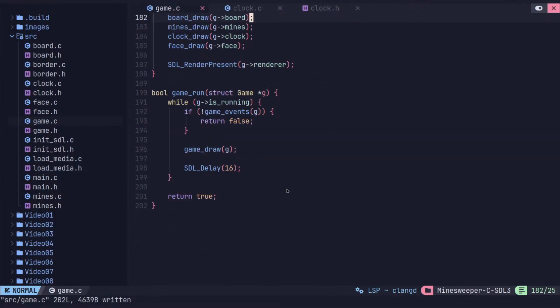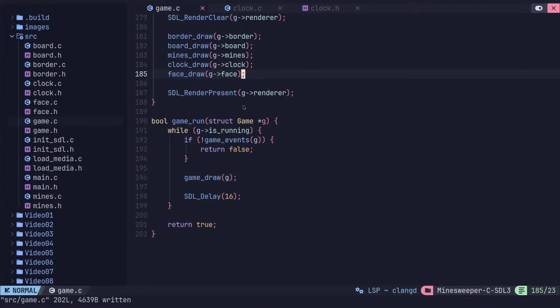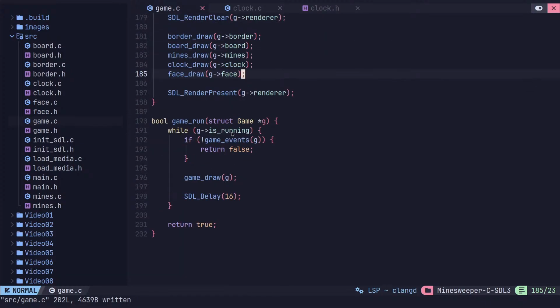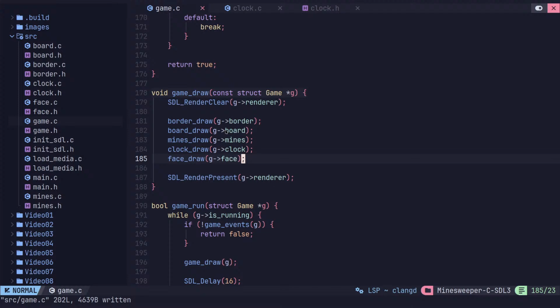So in game, down here in game run, I'm going to put it above draw. We need a new function here, which is just basically game update. So right above draw, it's just a basic function. It's just calling update of time, but only if is playing is true.